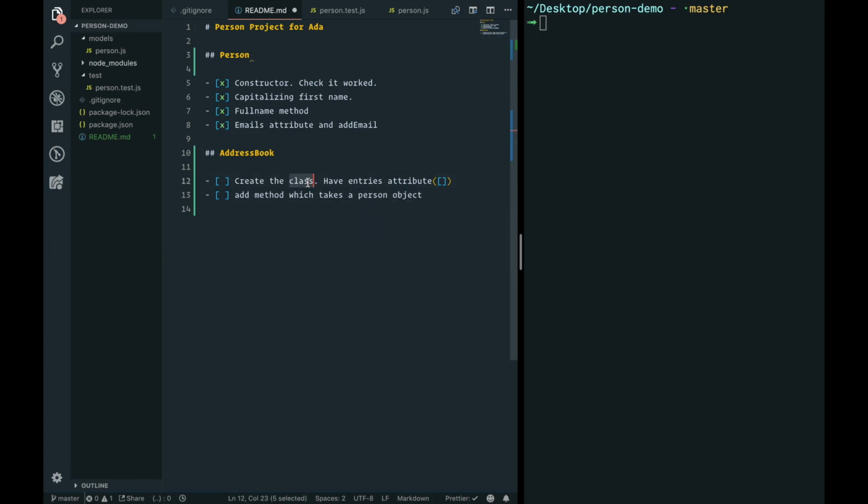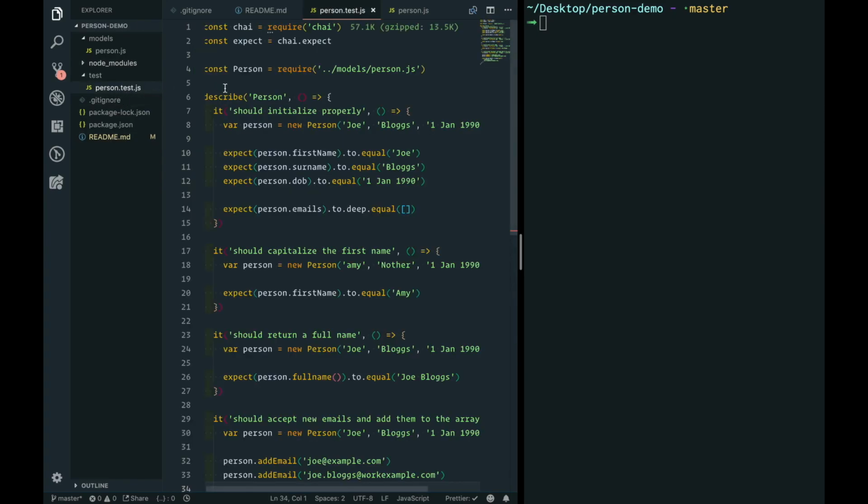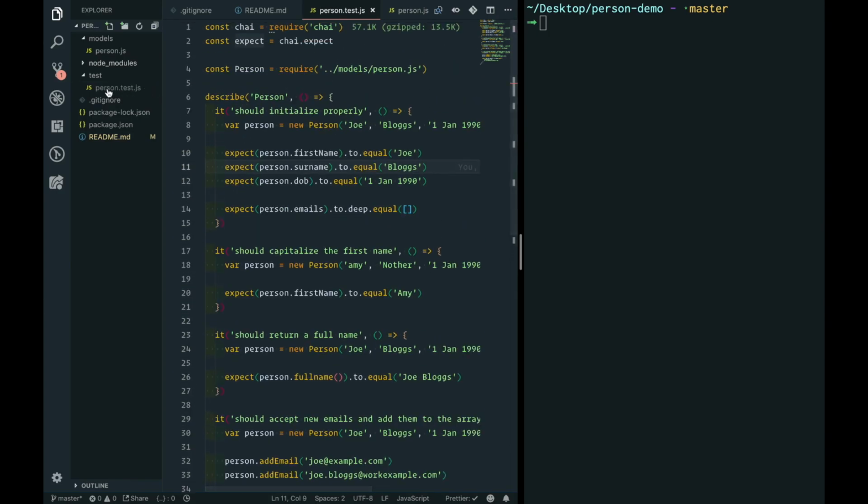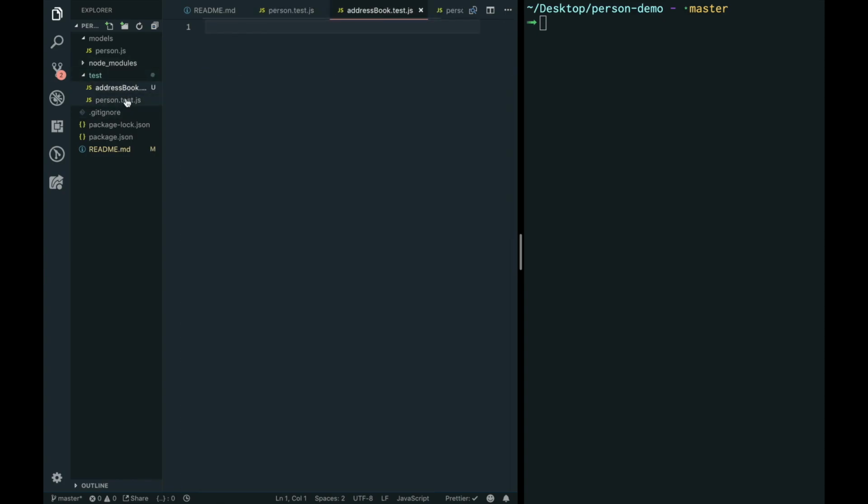Okay, let's start with this first thing. What we need to do is create a test for this address book. Now we could go over into our person.testing and add another describe thing down the bottom, but this file's called person.test.js, and if you had a really big project with loads of classes, we wouldn't want to put them all in one file. So what we're going to do instead is add a new file called AddressBook.test.js, and this is going to contain the tests for our address book, so we can keep them separate.